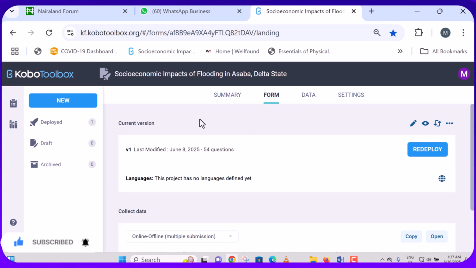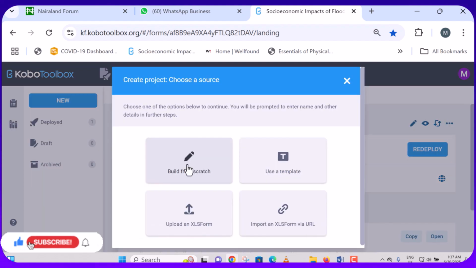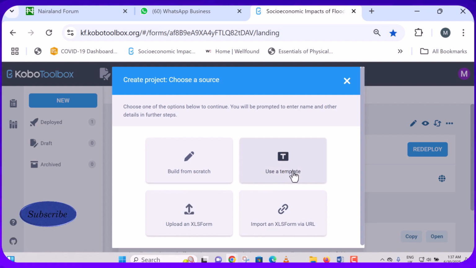To design your questionnaire, come here and click on new. There are different methods to do that. You can build from scratch, which is what I'm going to put you through right now. You can upload from an Excel form: if you have a template in Excel, you can bring it from here and build from there. Then you can use a template and import from an Excel form using a URL.